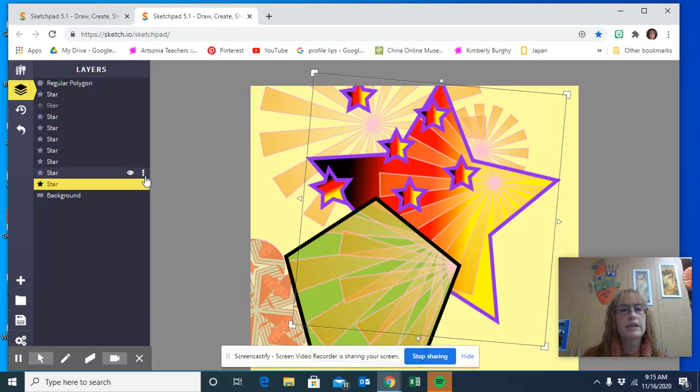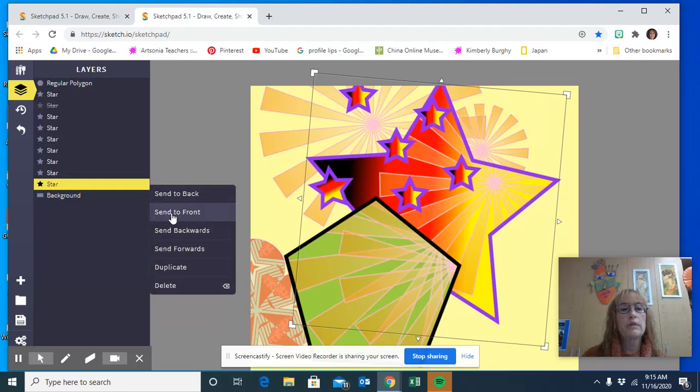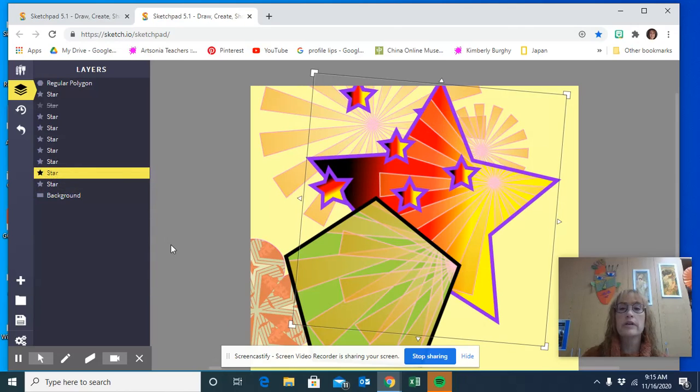So now I'm going to take it. I'm going to click on that. Whoops, I'm on the wrong one. And I'm going to say send forward. Notice that it jumped forward one shape. Send forward or send backward only jumps one shape.